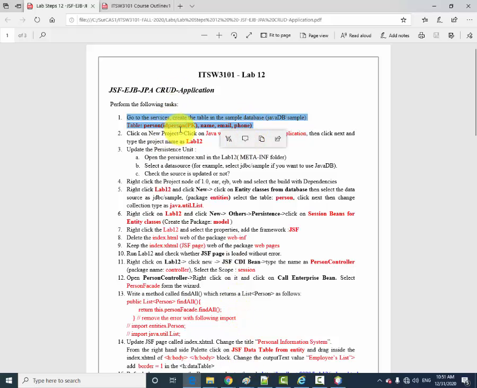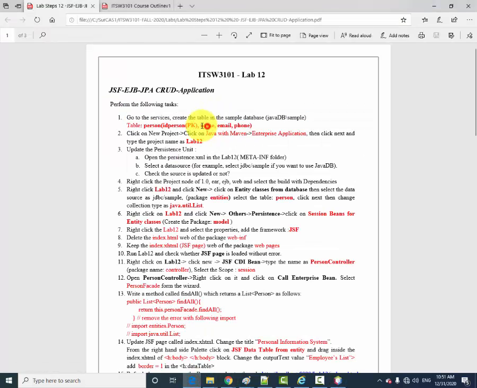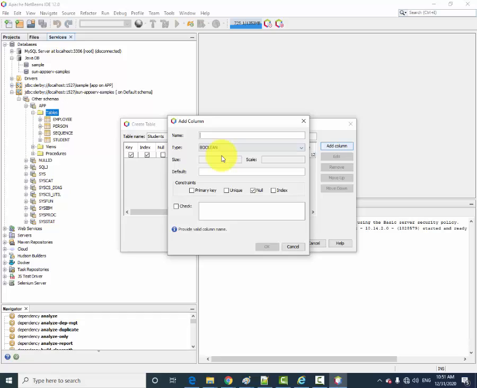So add ID person as a primary key, name as a string, email as a string, phone. You can give any data type, but to keep it simple for the first time, I am just using like ID student. Number. Size, if you want, you can mention size, for example like 12. Primary key. Now add second column. Student name. It is Varchar, so I will give 200 as a size.